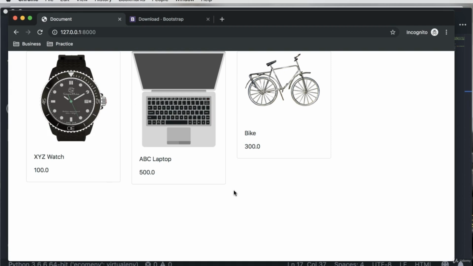But for now, as you can see, the products are listed in a pretty simple and decent way. We are yet to style them using proper CSS code. So in the upcoming lecture, we will go ahead and add a little bit of styling to these products so that it looks much better.